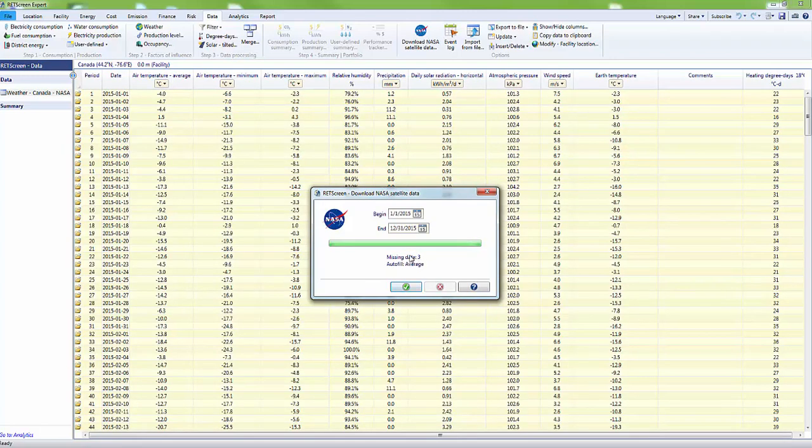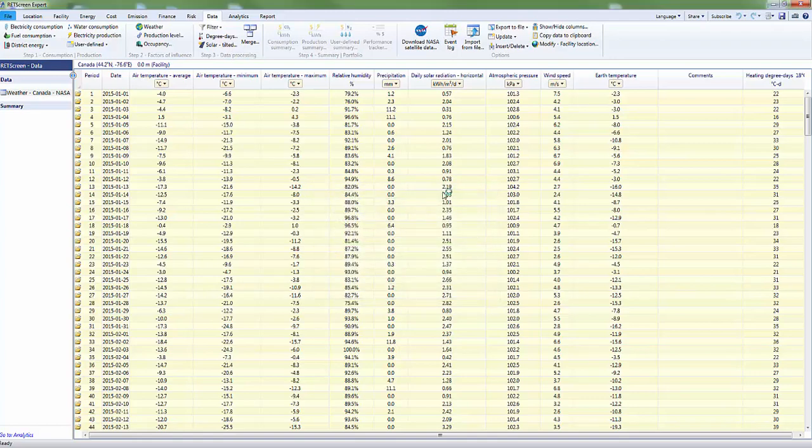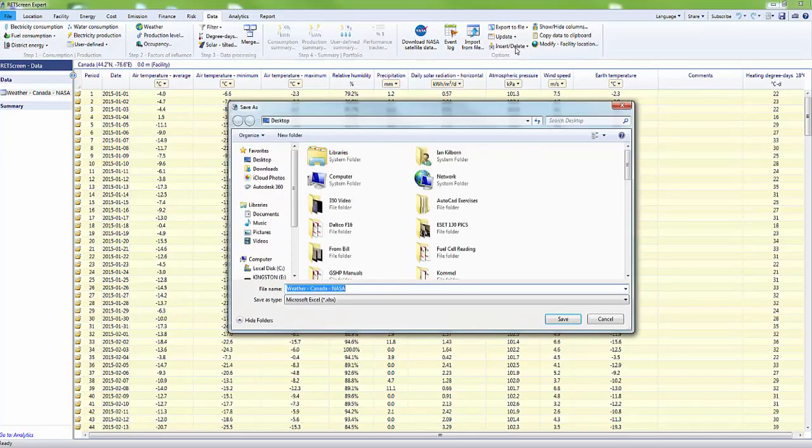It tells us here how much data was missing and what it did about it. So there were 3 data points missing in this whole field. It auto-filled those missing ones by using an average based on the ones that were adjacent. This is the column I'm interested in over here. Again, it's a bit tedious to delete all these columns. I'm just going to come over here and say export to a file. I'm going to take it into a Microsoft Excel file.